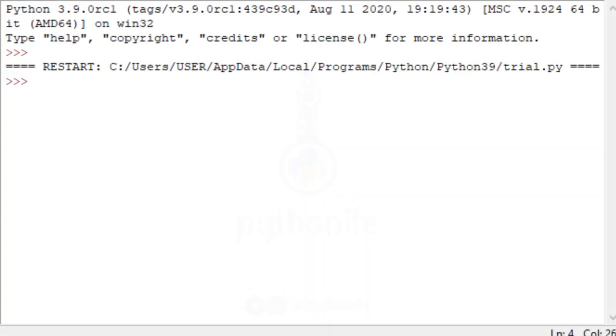Hello guys, so welcome to day 17 of your Python training. In today's lesson we're going to be learning about what we call error handling.